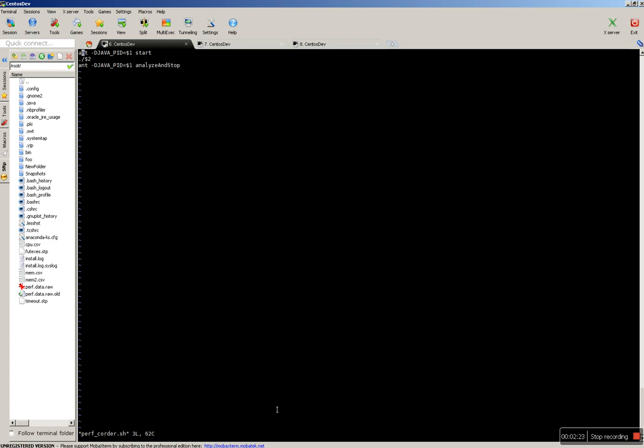And so we can see here that we are going to start the data collection. We're going to launch the CP script, and then we are going to analyze and stop. Then a nice compressed file is going to be generated in the end. And that's, I think, another added value.